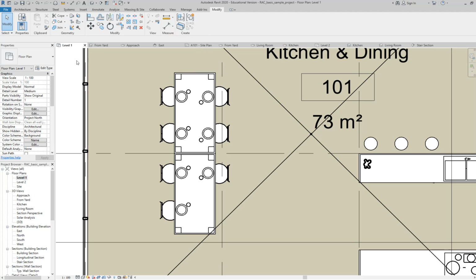What that does, so right now my active window is level 1. That's the one that I'm clicked on. Everything else Revit considers inactive because I haven't clicked on it. So if you click on close inactive windows, it closes everything out quickly.